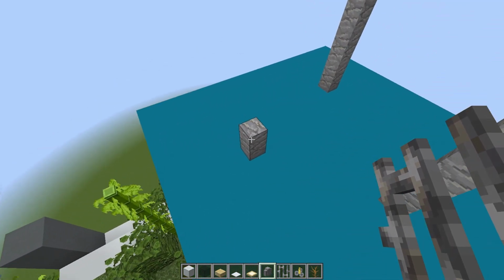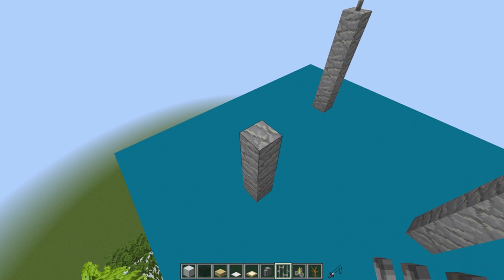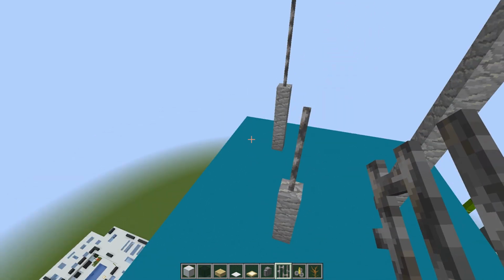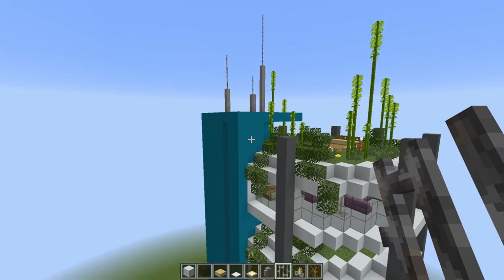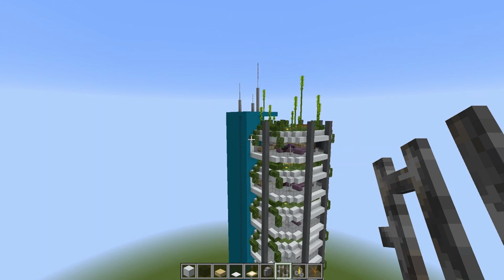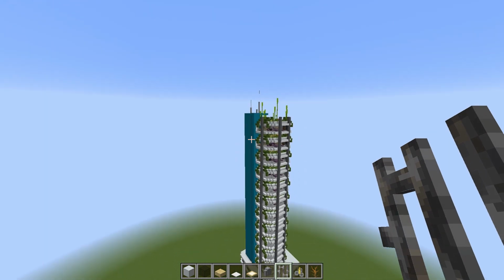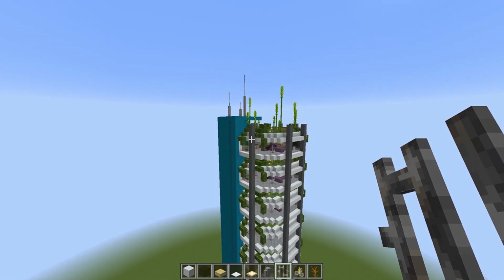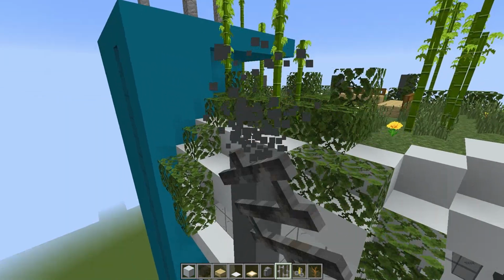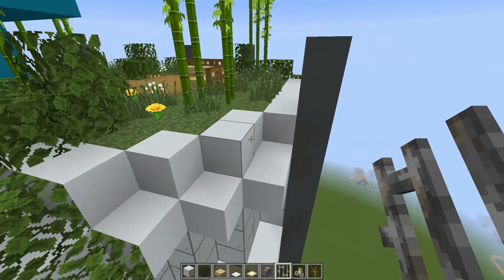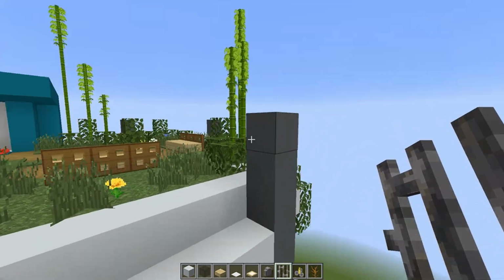And then we'll do one that's a little shorter. Yeah, that looks pretty cool. I like that. Okay. The other thing that I wanted to do was work on this top a little bit. So I'm going to take this down to there, I think.